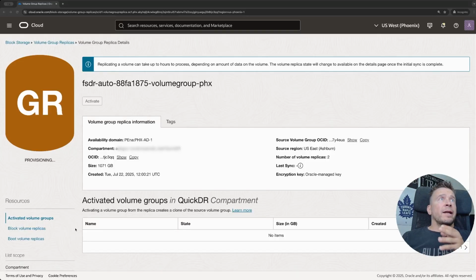So before we hit it off, I just wanted to show this one on the Phoenix side. It's basically the volume group replica that it creates, and you can see here it's provisioning it. Now if I would have hit the switchover, obviously this caused the failure. So we're just gonna wait for this one to clear and become active, and then we are gonna try the switchover and see all the other options as well.